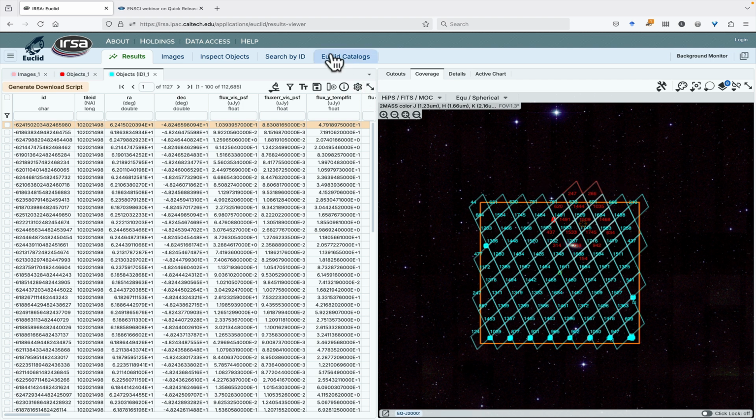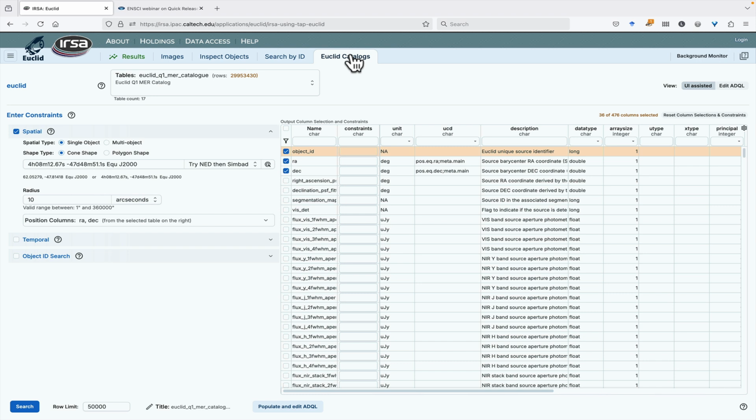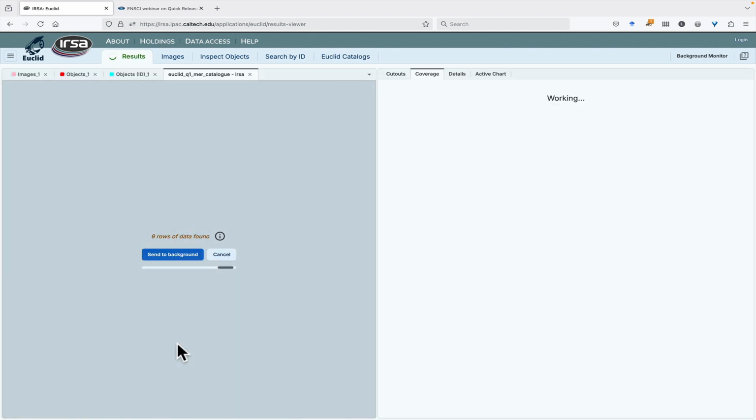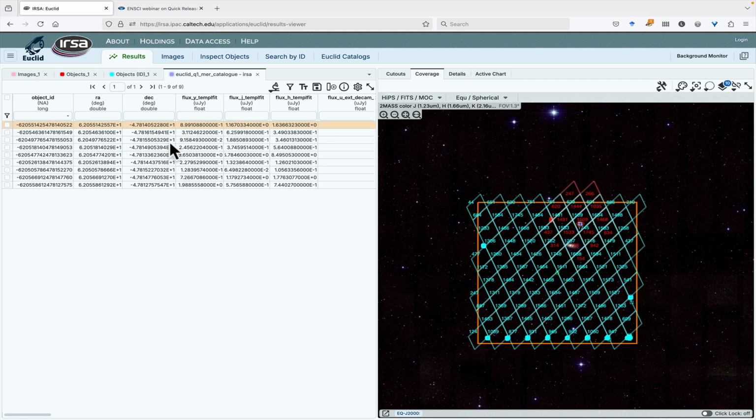Let's do something different. Let's go to the Euclid Catalogs tab. This looks intimidating, but it's really not too bad. What it's doing is actually pretty powerful. It's giving you access to all the Euclid catalogs. The first catalog that's here is the same catalog you get to when you do an inspect object search. So we've got a position in there. Let's go ahead and get just the small catalog. So yeah, just a small search radius, only 9 sources. That's fine. And it's centered right there.